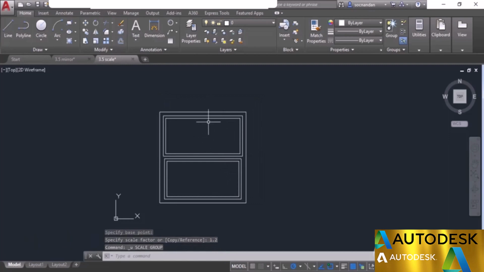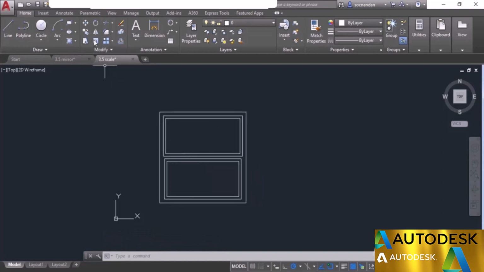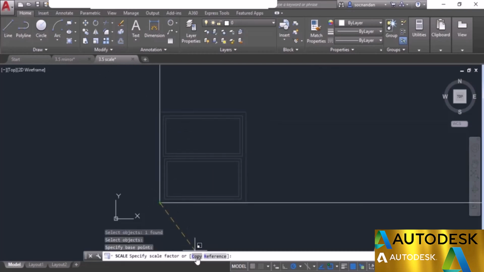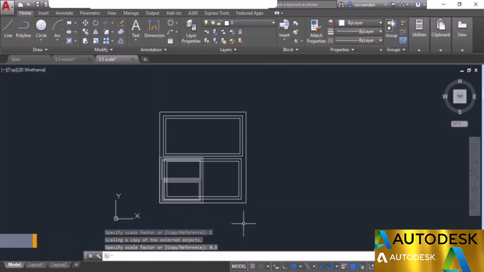Now, in case you want to make a copy of this object after scaling, then you need to select that corresponding option. So I'll select the scale tool again, select the object, press enter, specify the base point, and now here we have an option of copy. So let's select this copy option, and now let's reduce its size to half of its original value. So I'll type 0.5, press enter, and now you'll notice that we have a copied image.